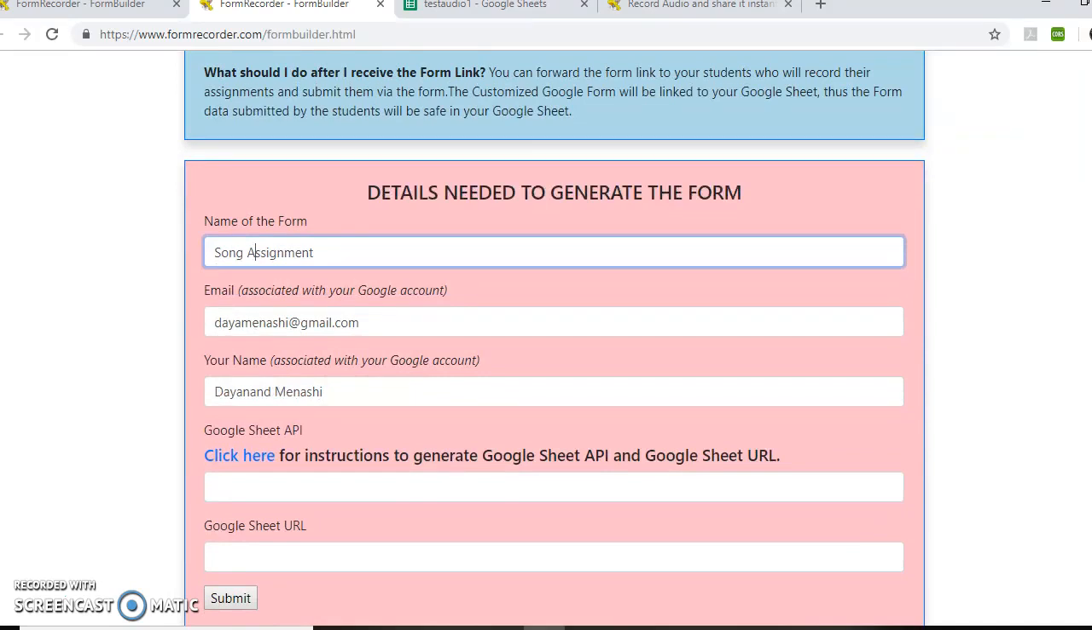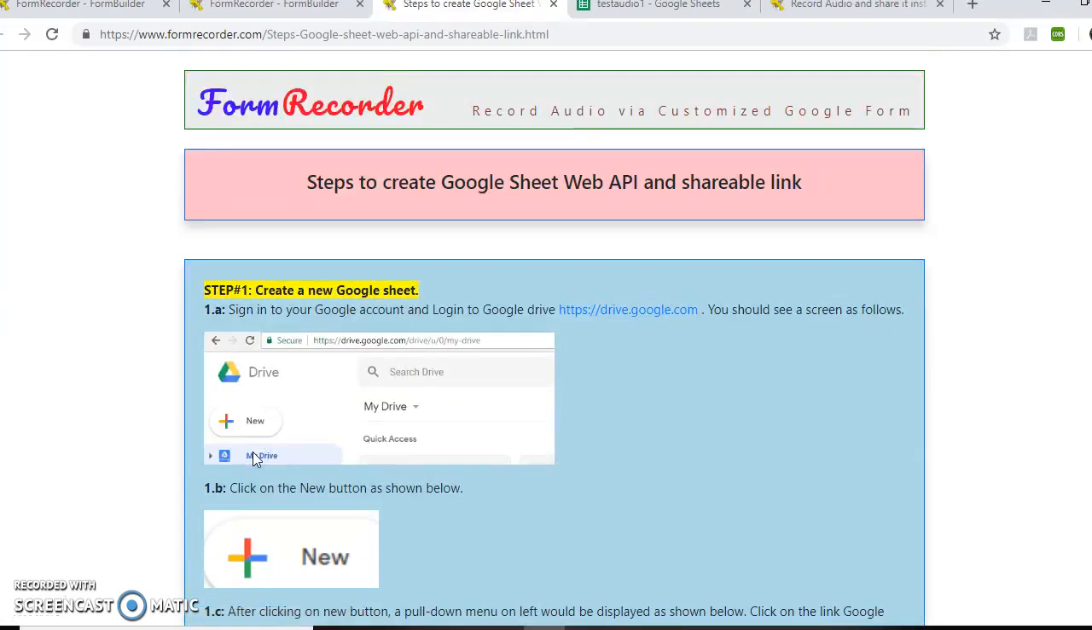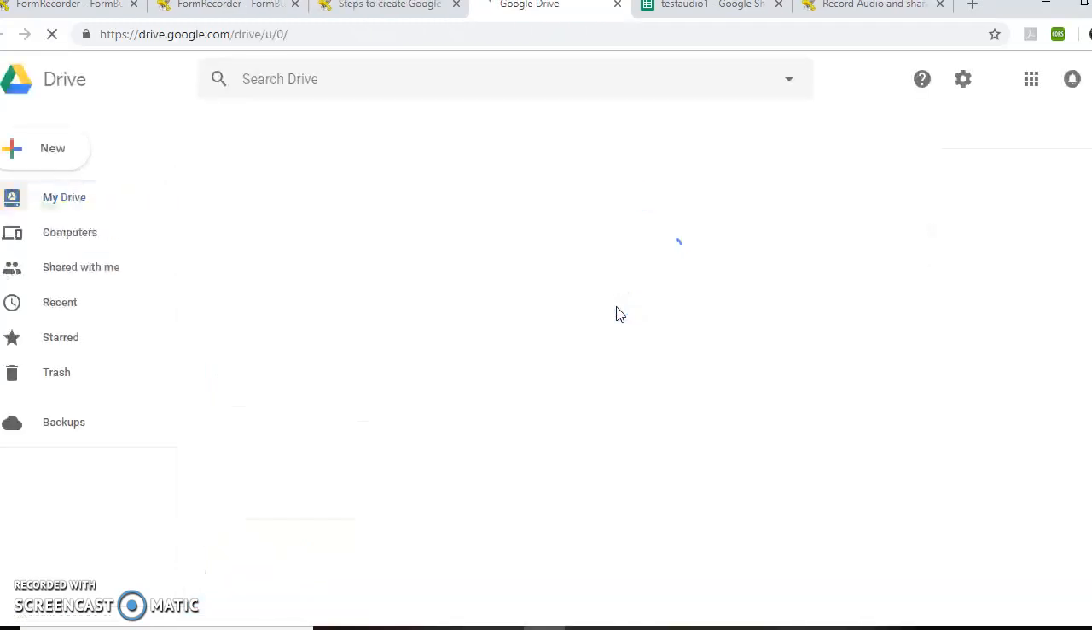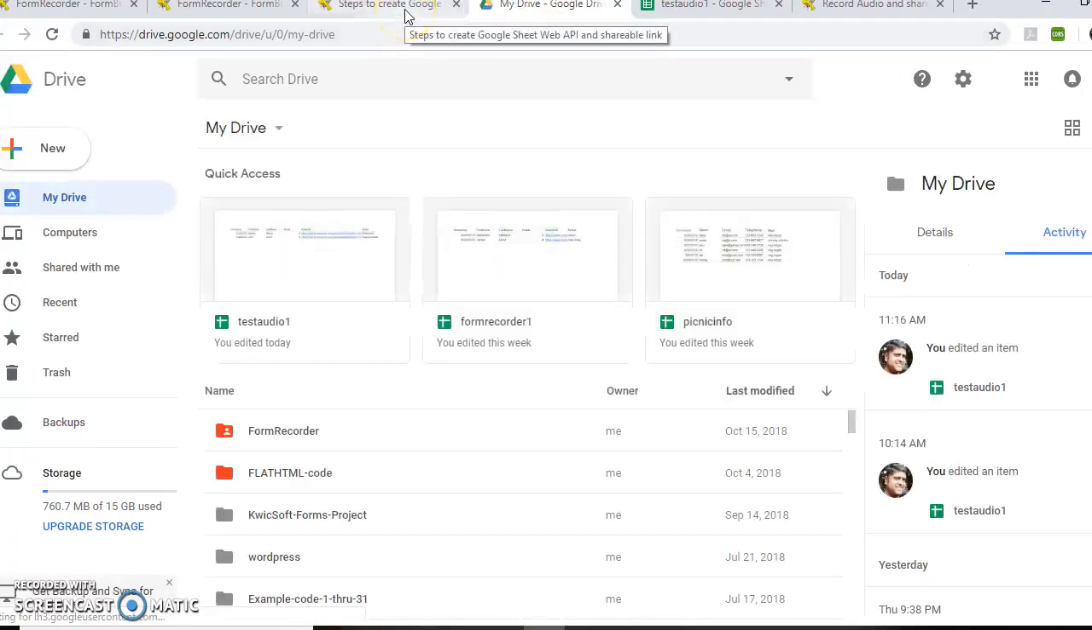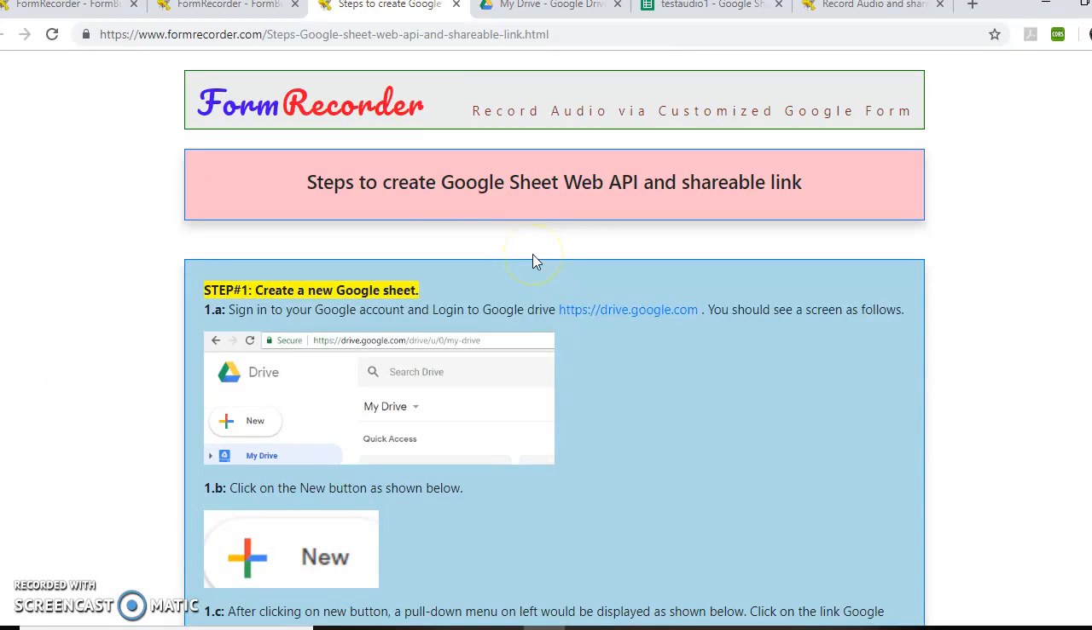As I explained, the Google audio form is linked to the Google Sheet API and URL. Here are the instructions to generate the Google Sheet API. You just click here, and it takes you through it step by step. The first step is to click on get to your Google Drive. We go there, and it opens a new window, so you can toggle between these.